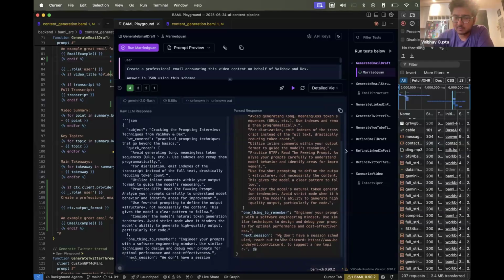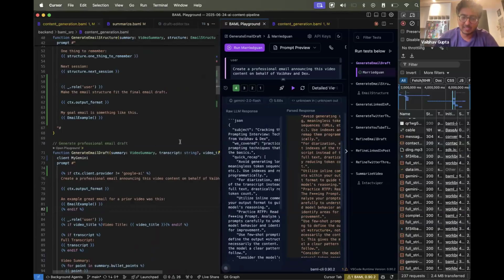And the problem is it doesn't have a next session. And that's correct. It cannot possibly have a next session because we haven't given it that input.